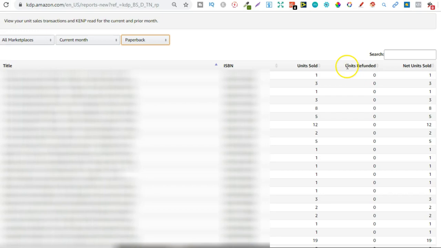So here we can see units refunded. If you click on that, you can see the little arrow moving up or down. This is going to show you if you've had any refunds on any of your books.